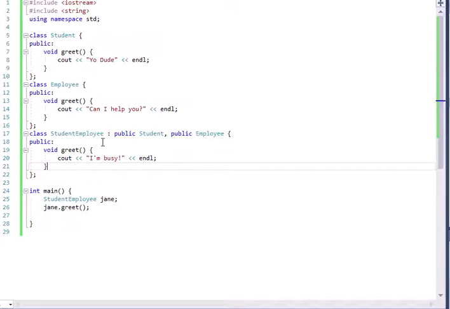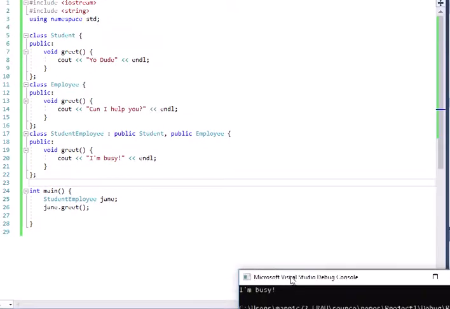And student employees are really busy doing school and work at the same time, so their greeting is pretty much "I am busy." So we go ahead and run this, and we see that it prints out "I'm busy," just like we were expecting.